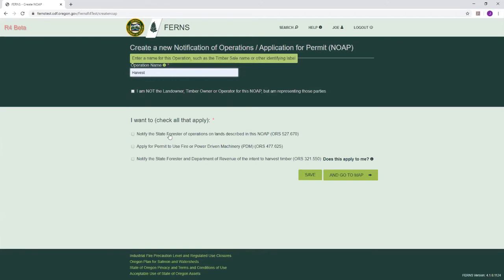Mike already talked about them. The first is notify state forester for operations described in this notification. Pretty much we'll always be clicking that, except for some fire season stuff where it's not an operation. Next is apply for a permit to use fire or power-driven machinery. Anytime you're within a forest protection district and you're using an internal combustion engine for forest operation or fire, you need to select that. And then finally, notify state forester and Department of Revenue if you're harvesting timber. So if you were just spraying or burning slash, you wouldn't necessarily have to select that. If you're unsure, select all three. The foresters will review and change if necessary.